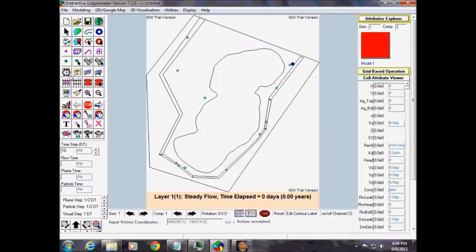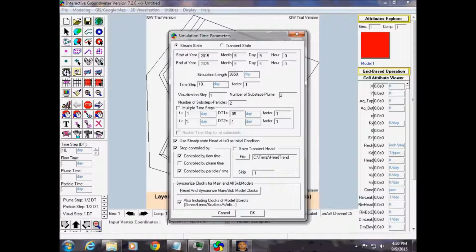Click the clock icon to set up a transient model. The simulation will start from 06/25/2013. The global time step used in this example is 1 day. A time step of 1 day is fixed in the recharge model, and the simulation length is 138 days.